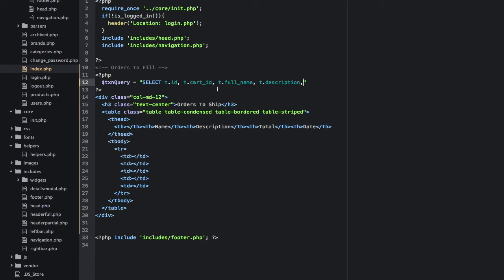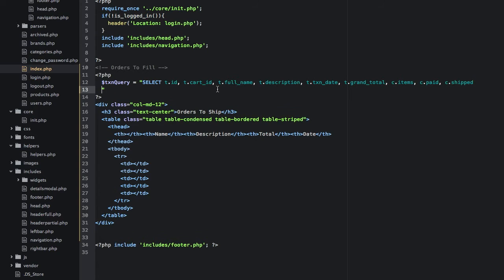Okay, and then we'll also get our TXN date, and we'll get t.grand_total, and then we're going to grab c dot, which is going to be cart, so c.items, so cart.items, and then we'll do c.paid, c.shipped.